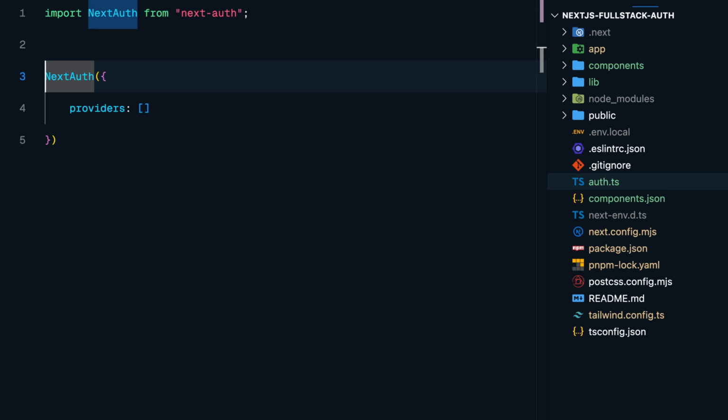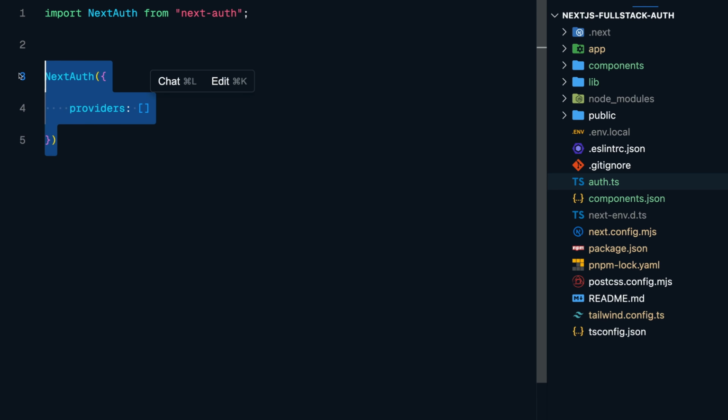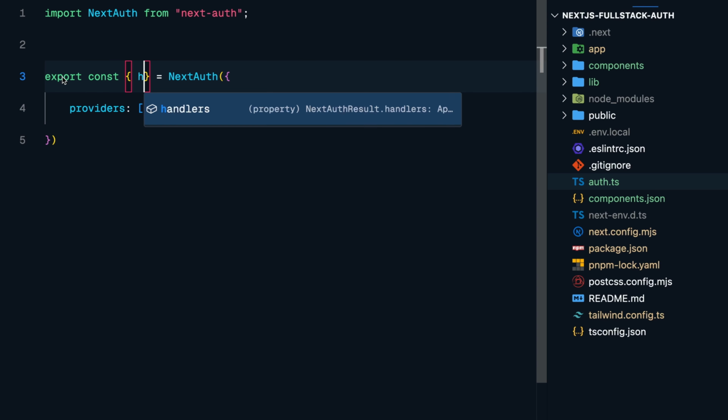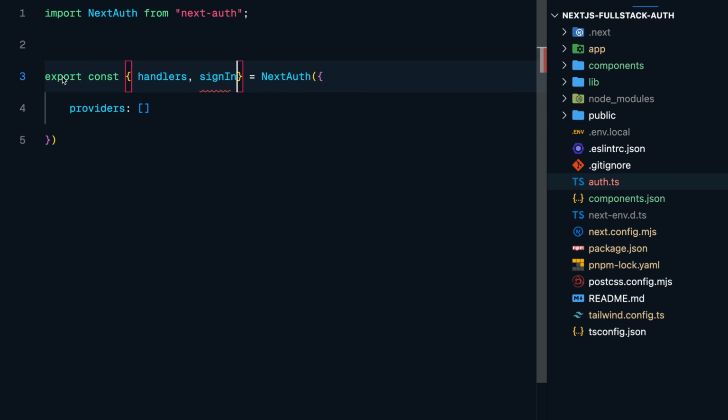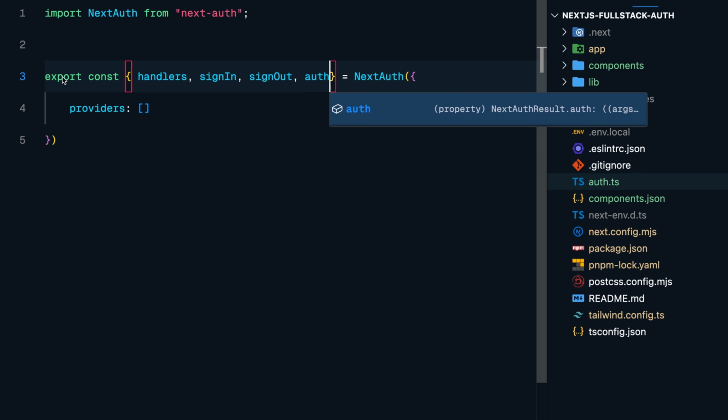We'll fill this later. When we're calling this NextAuth, we get a bunch of useful things that we need to export out of this file. So let's export all of those things. We need to export handlers, signIn, signOut, and auth.